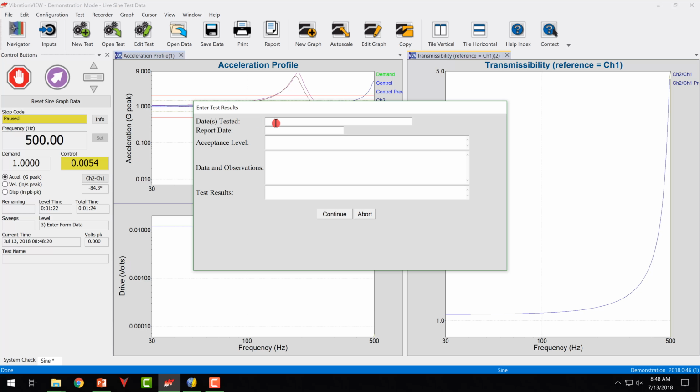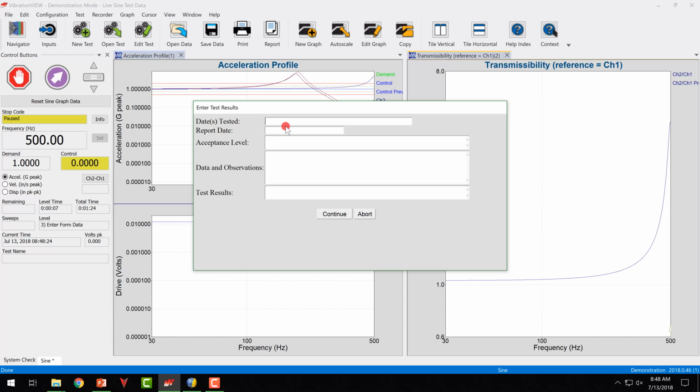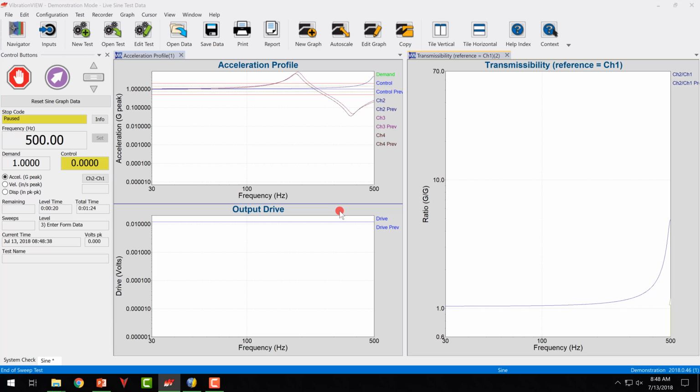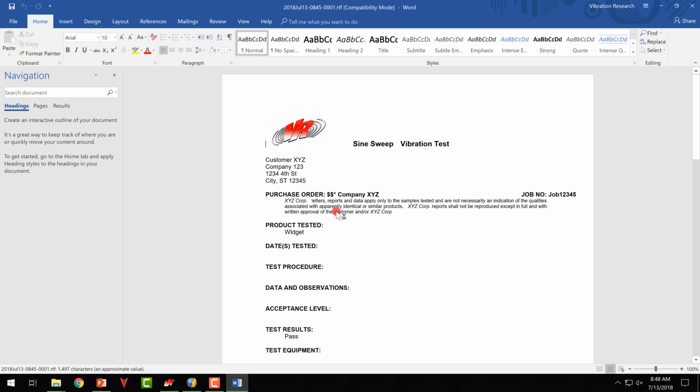I have my post test, so I can enter today's date, the report date if you're reporting at a different time than actually running the test. Just enter some arbitrary information in here. Hit continue. Now VibrationVIEW is automatically going to generate this report for me from that template. It includes the data that I typed in.